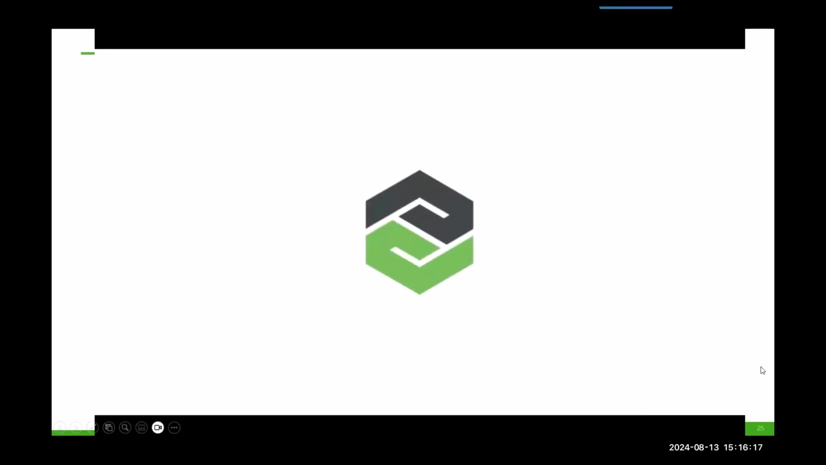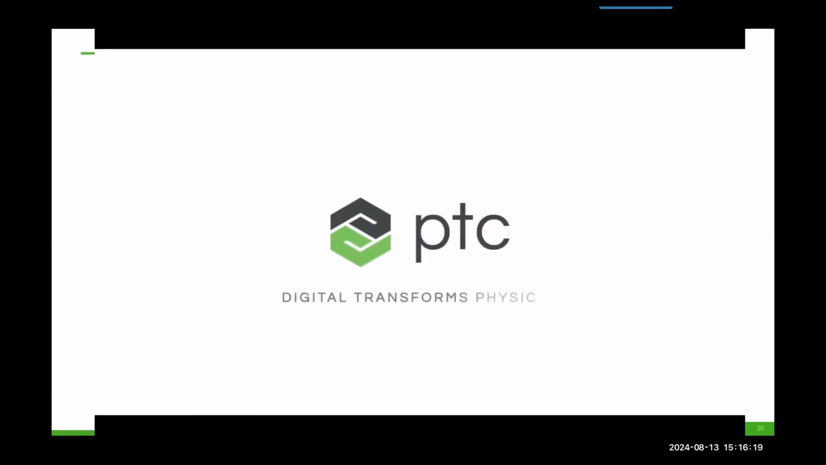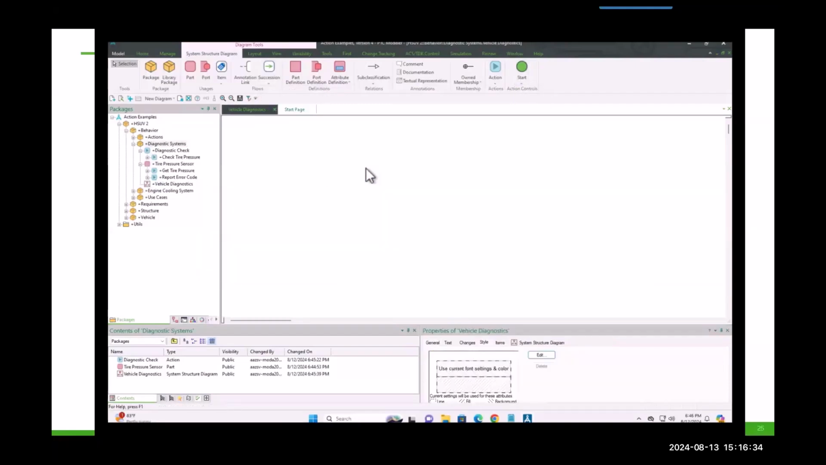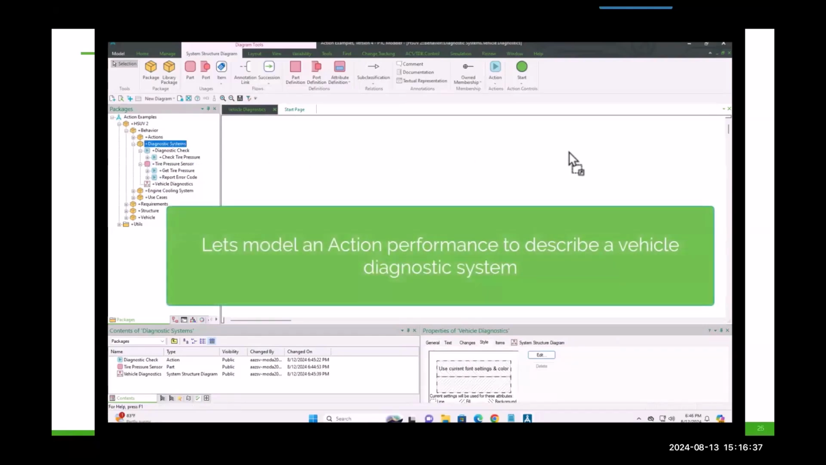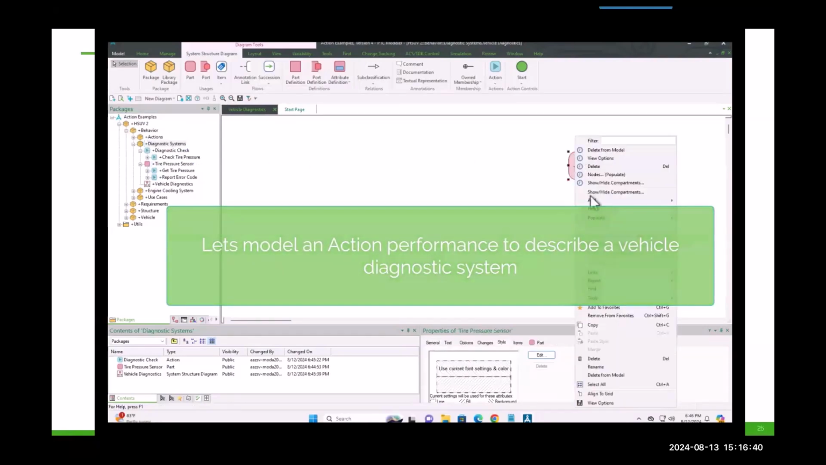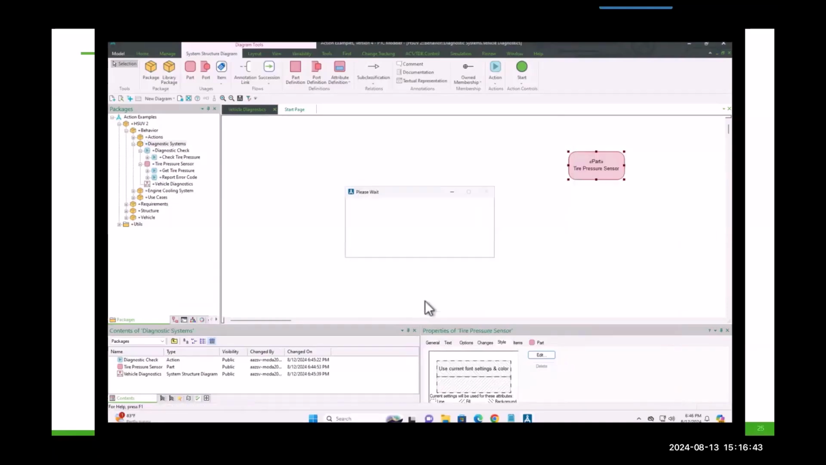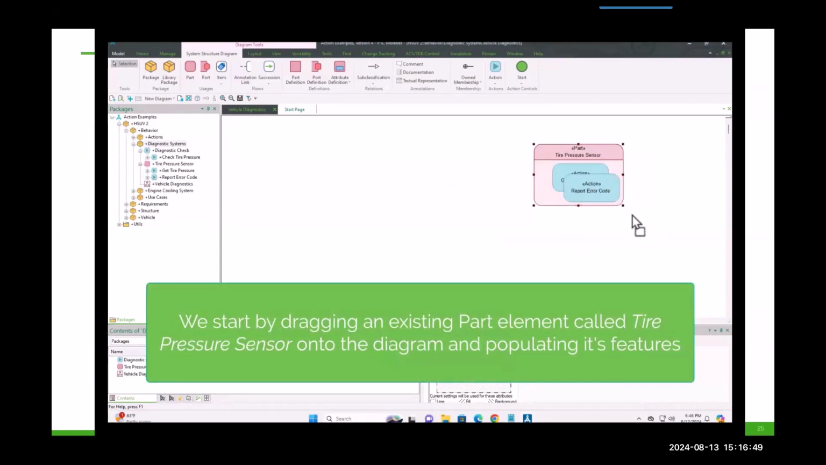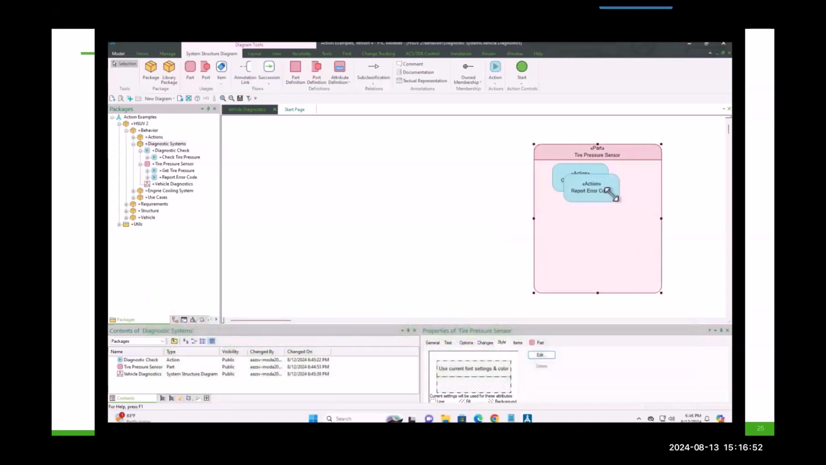Let's have a look at a demonstration of some of these feature capabilities. Here are some of the main menus we can see. This is where all of the action modeling capabilities can be accessed. We'll model the diagnostic system that we saw a moment ago, and we start with some existing parts. We drag and drop them onto the diagram and then populate some of the members that already exist of that part.